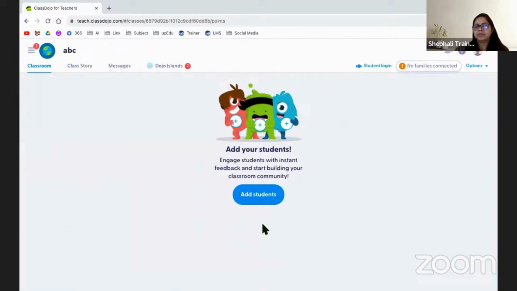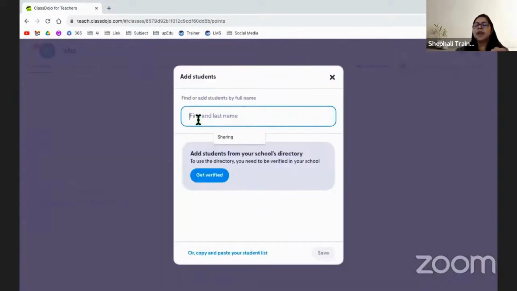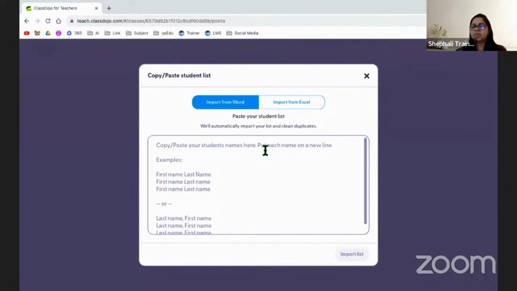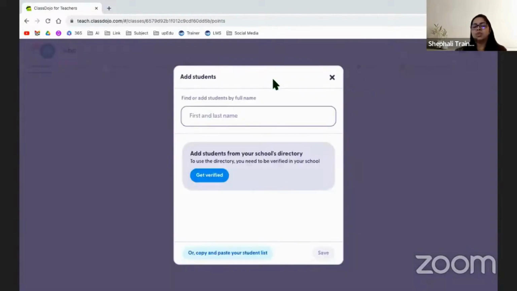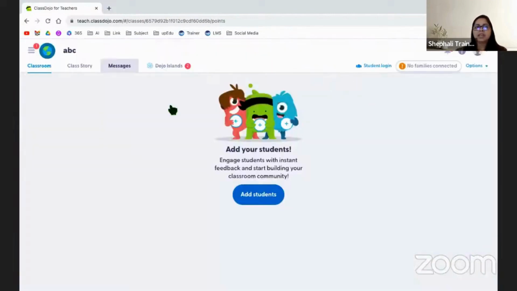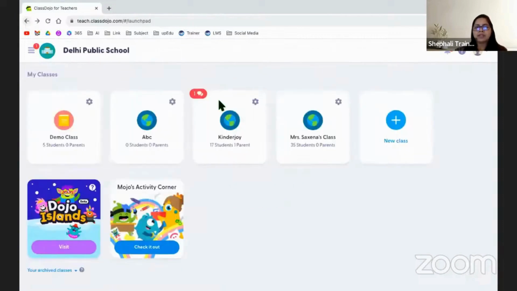Once you are here, add students. When you click on add students, either you enter the names of the students one by one, first and last name, one entry at a time, or else you may copy and paste the student list. You should have a list in an Excel sheet. You can copy the names of the students from that Excel sheet by clicking on, say, import from Excel, paste the names here and then click on import list. Automatically the names of all the students will come up here directly. So I'm going back where I've already added students.